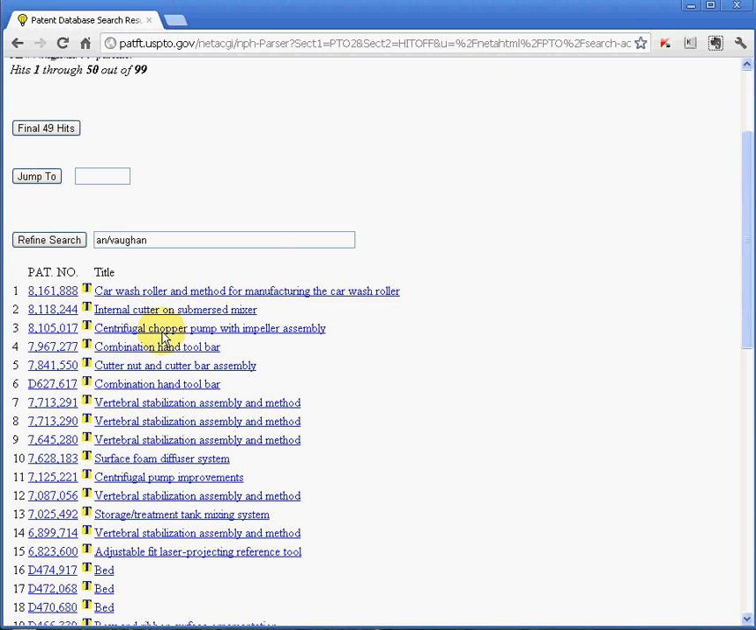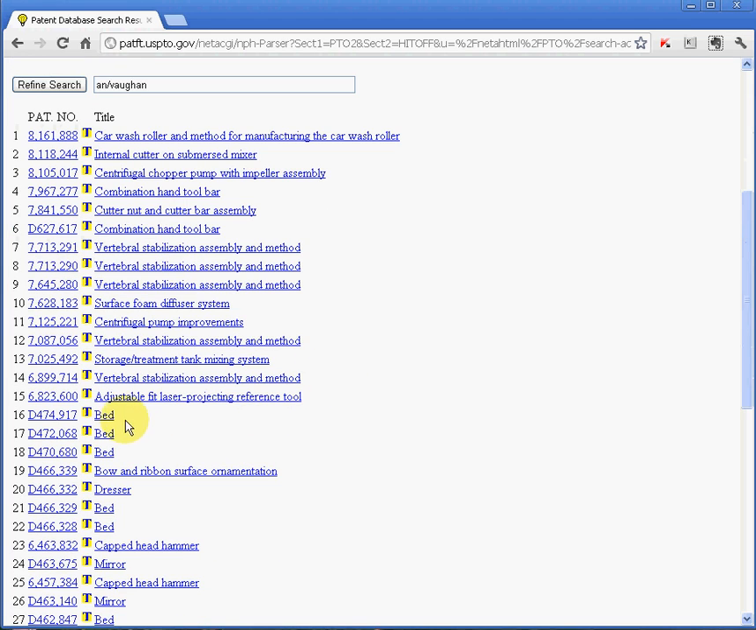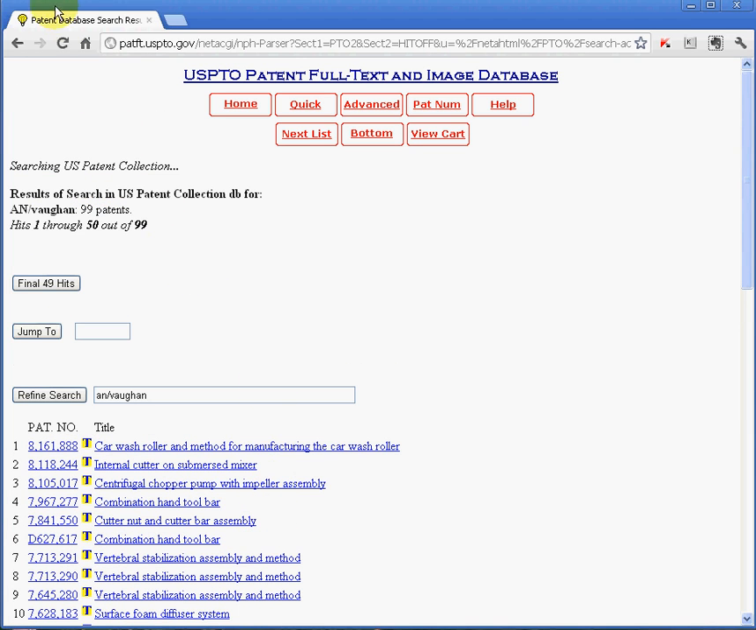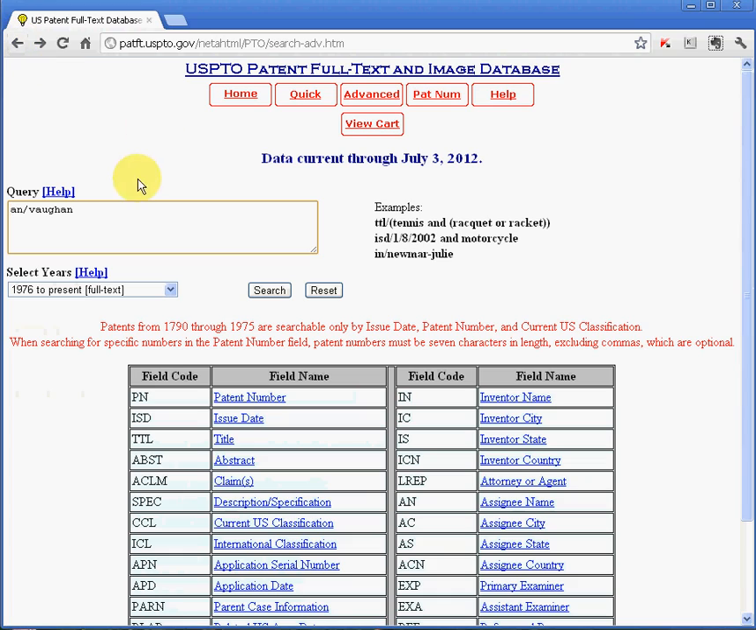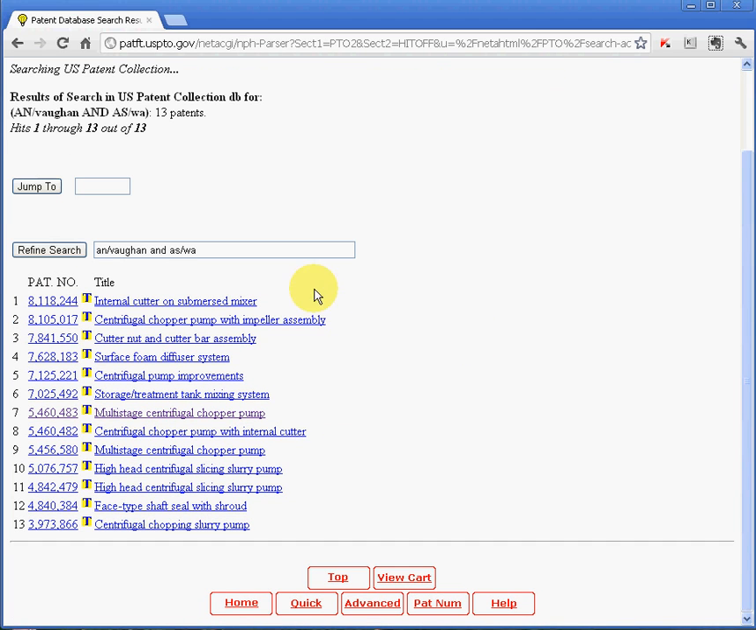So here's a centrifugal chopper pump. So this one's probably a patent that belongs to this company. But some of these things are beds. They don't make beds and dressers. So this is obviously some other company. So let's try to narrow that search a bit. Let's go back. We know that they're in the state of Washington, so we'll put in assignee state, AS, slash WA for Washington. Search here, and we find these references here.